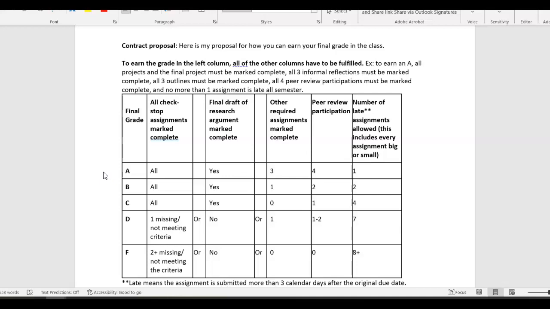You have to be there for all of the peer review participations, and you can only have 1 late assignment. So let's talk late assignments. Late means that it's submitted after the 3-day grace period.